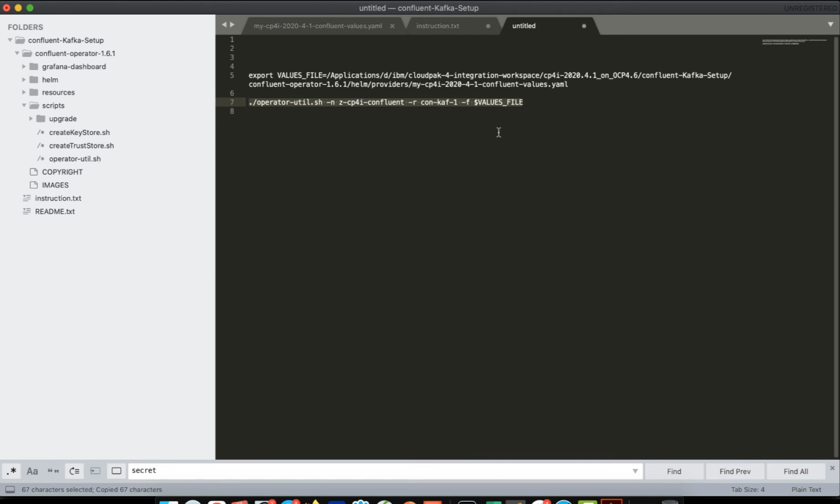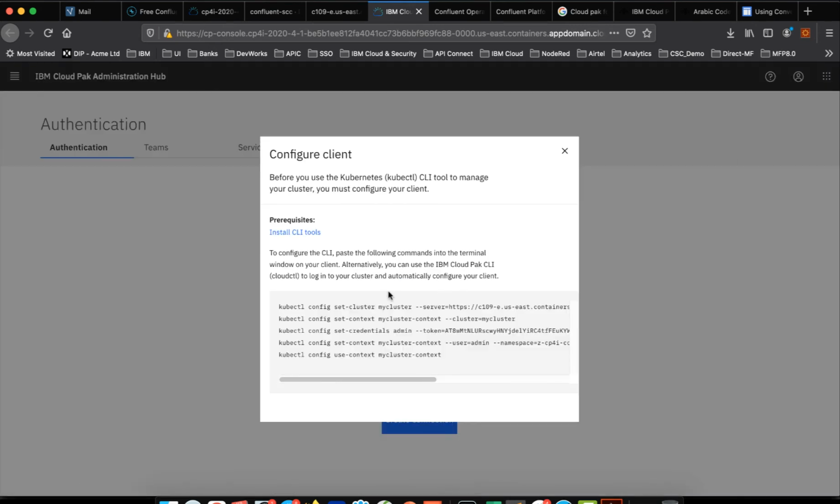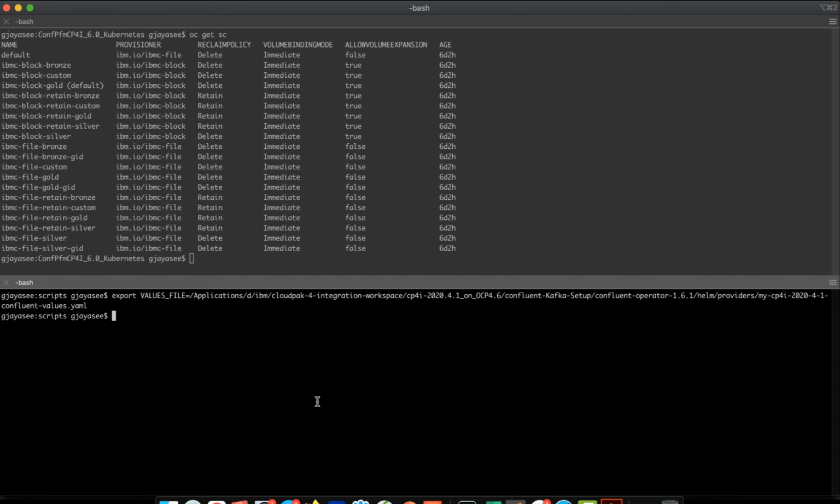Before you execute that, you have to ensure that you are able to log in and set the right kube context information. So how do we do that? Just get onto the IBM Cloud Pak administration console, which provides the client configuration. Copy that context information, paste it here.